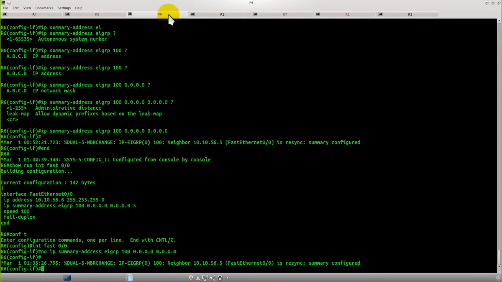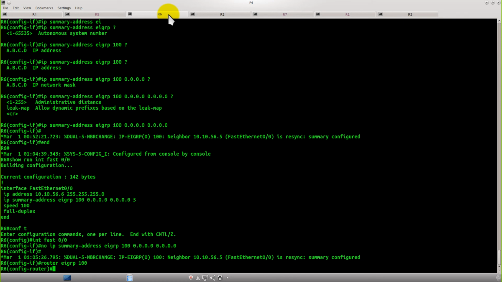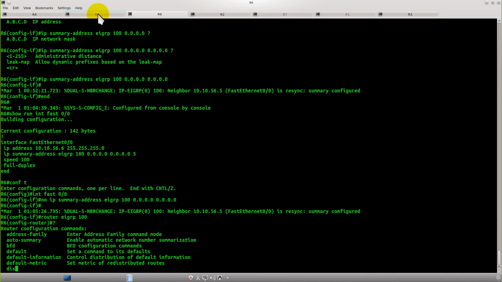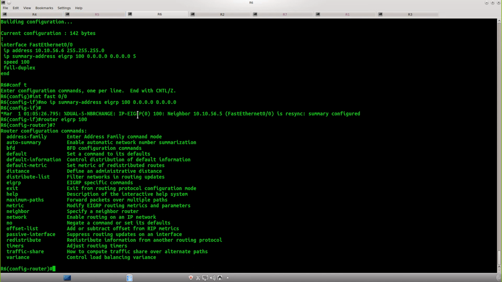So let's see if there's a different way of putting in an all zeros route. Let's see if we can do it in EIGRP. Okay, so if we do a network all zeros command, that doesn't necessarily mean that we're sending all zeros over. All that means is we're throwing all of our interfaces into EIGRP. Okay. So if you do a question mark, nothing really here that might help us.